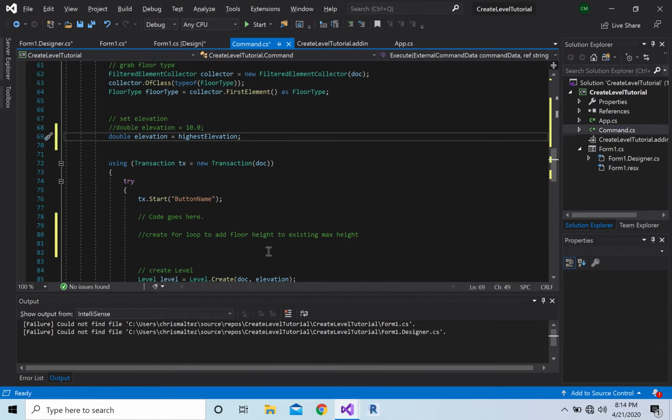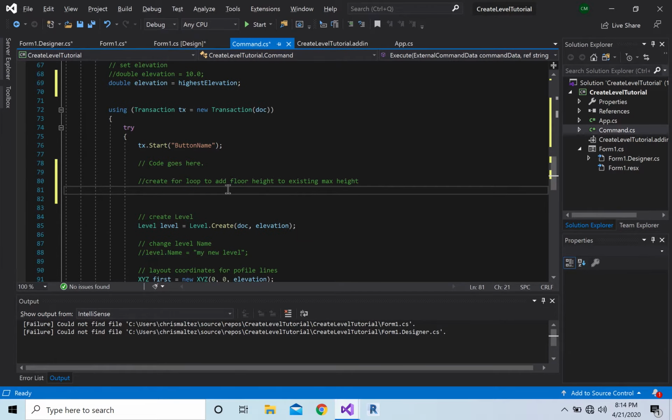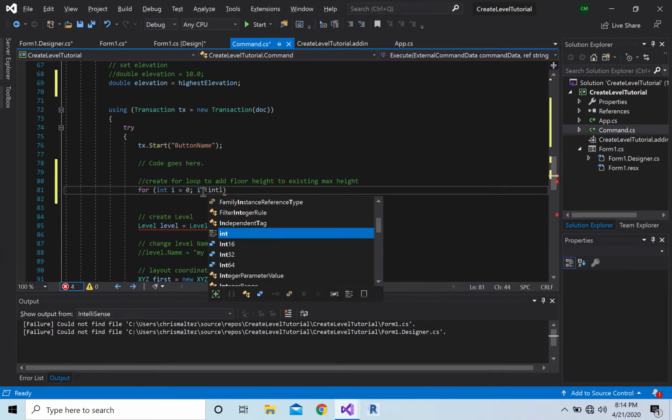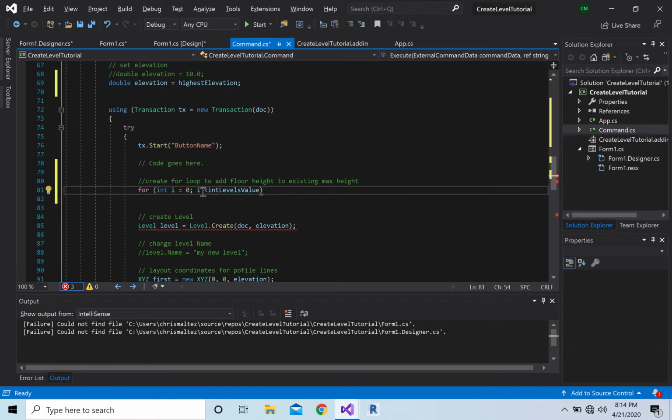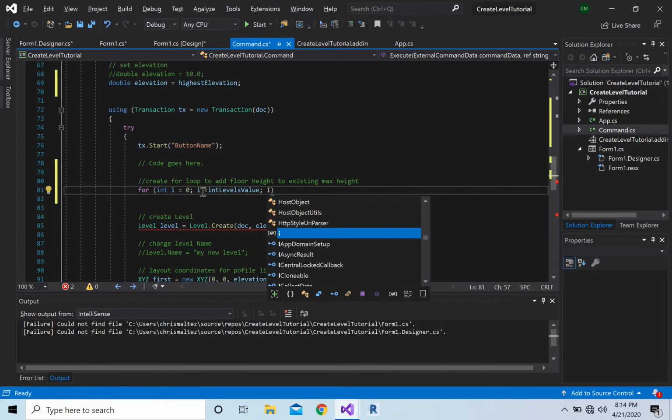All right, so now in the transaction, this is where we're going to create the for loop. So we're going to do for int i is equal to 0, while i is less than the int levels value, semicolon, i plus plus.